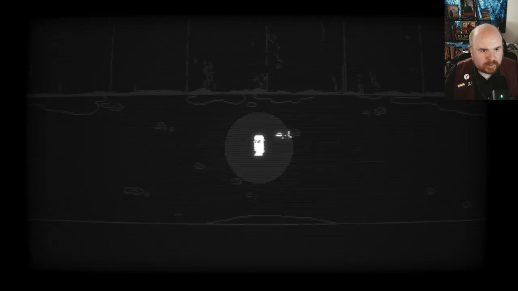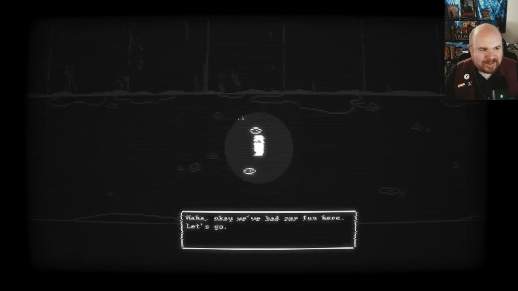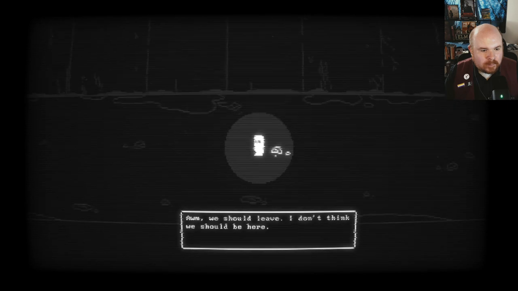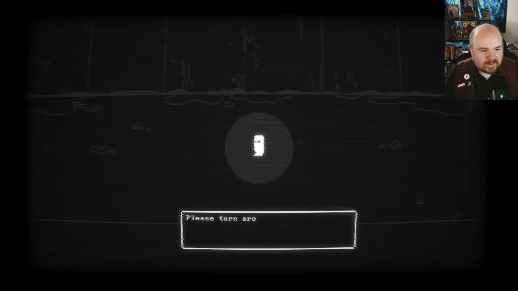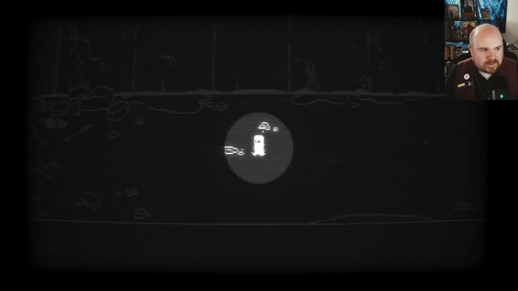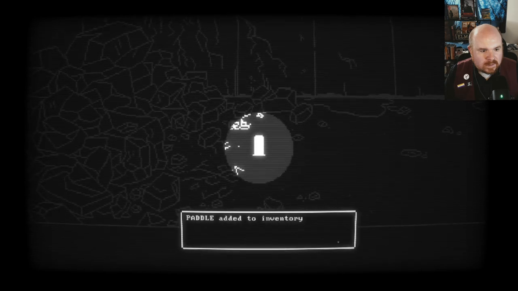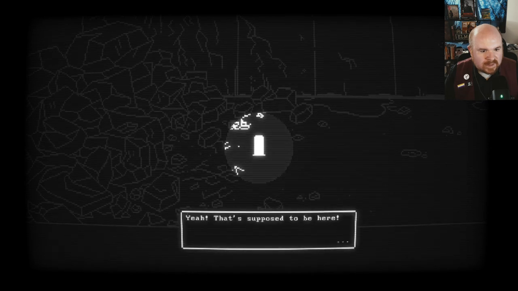It's probably too scary for you. Let's turn around. Okay, we've had our fun here. Let's go. We should leave. I don't think we should be here. Please turn around. Paddle added to inventory. Yeah, that's supposed to be here. We wouldn't have been able to use the boat without it. So good job.